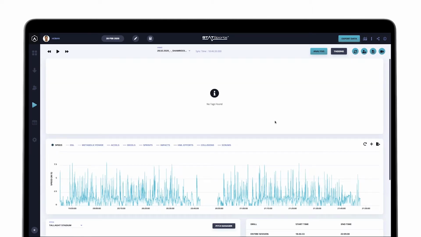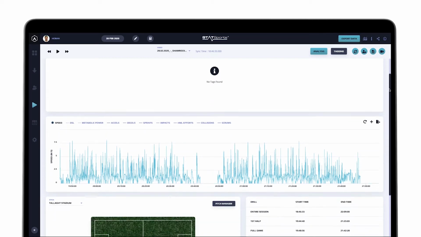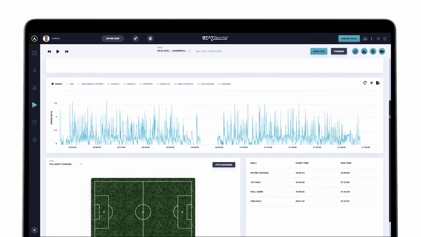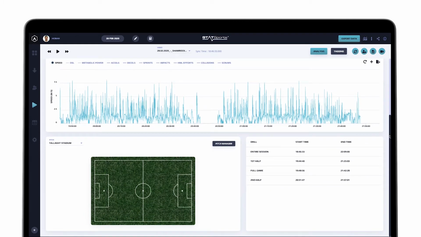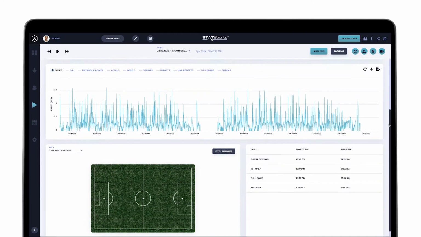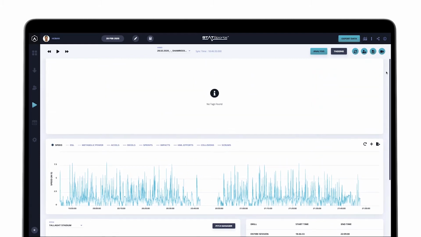On the Video Manager page, tags will be displayed on the top timeline once imported or generated, and GPS activity will be displayed beneath in an activity graph. Beneath that, mapping is available in a 2D replay, and we also have a drill table which will allow us to advance to the sequence of a drill within the video.